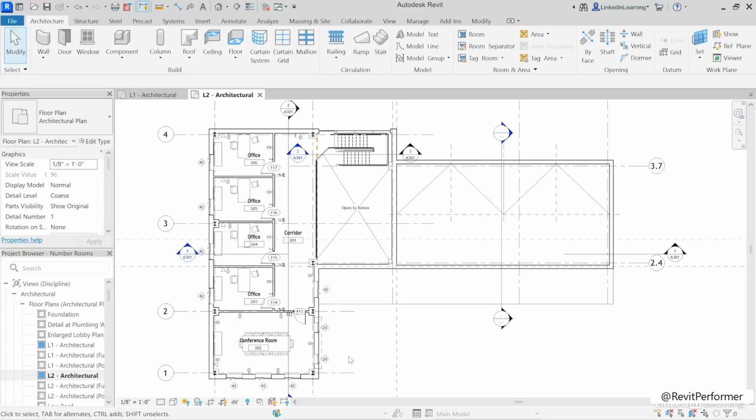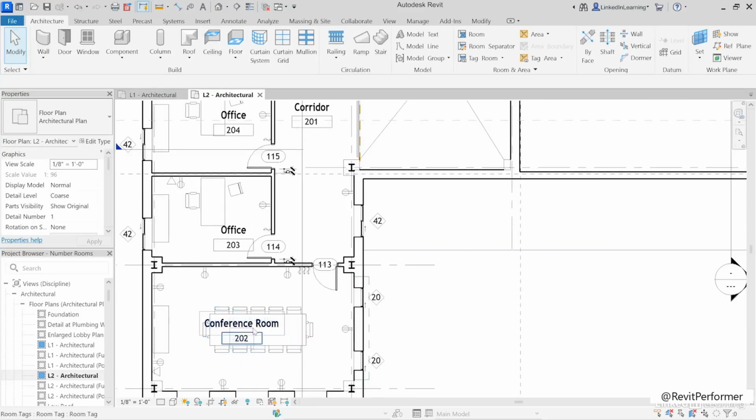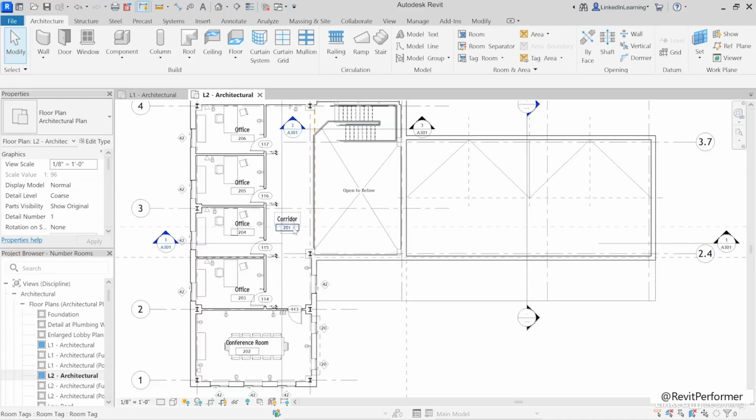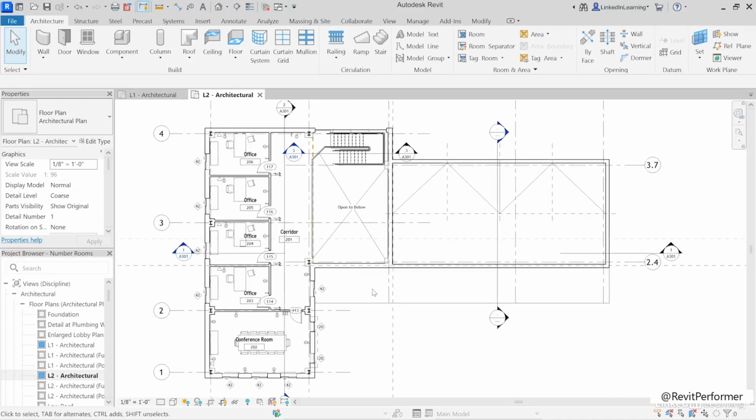And notice that the numbers have now sequenced correctly. This is 202, 203, 204. So they're in the same order, but they picked up where we left off at 201. And now you can see why it's so important that you create the first room on each floor and number it properly before you continue.